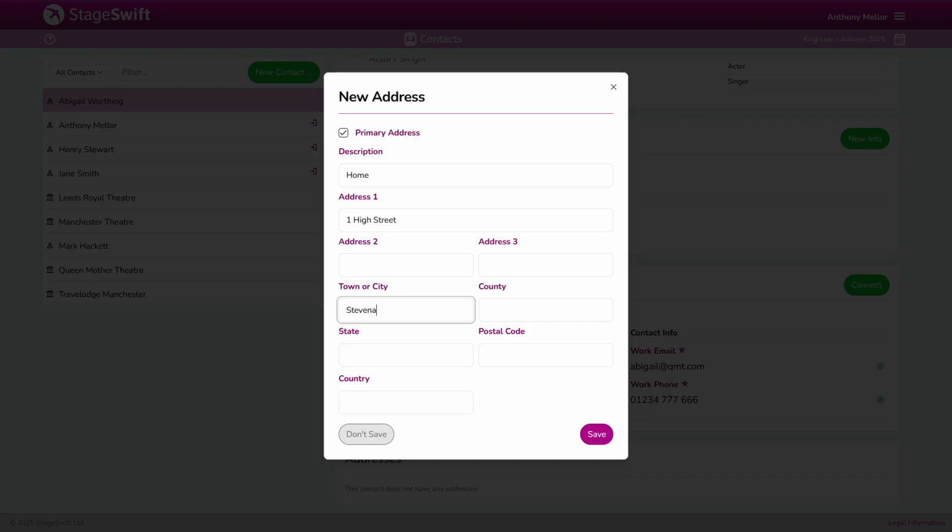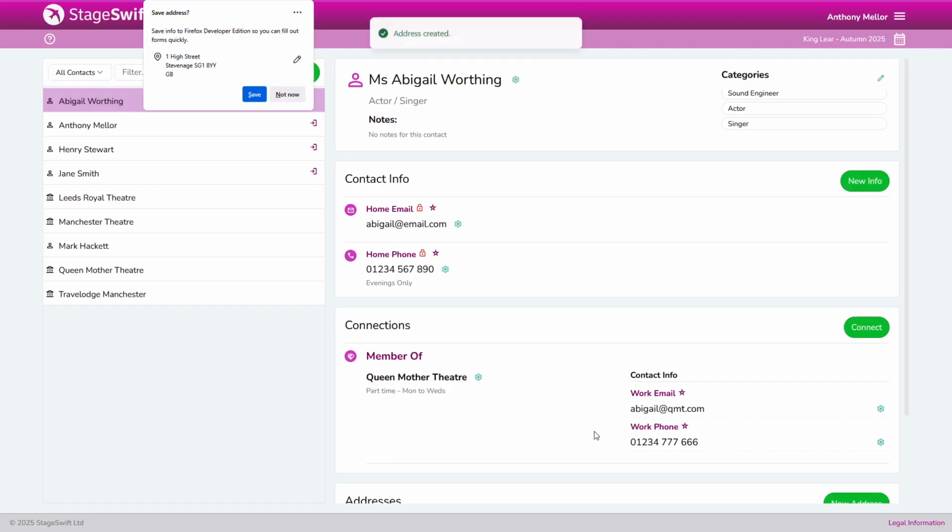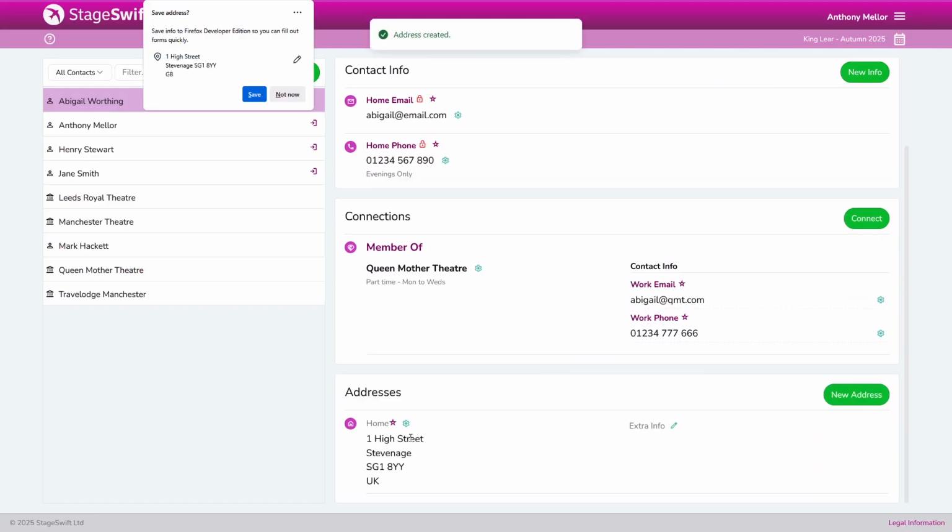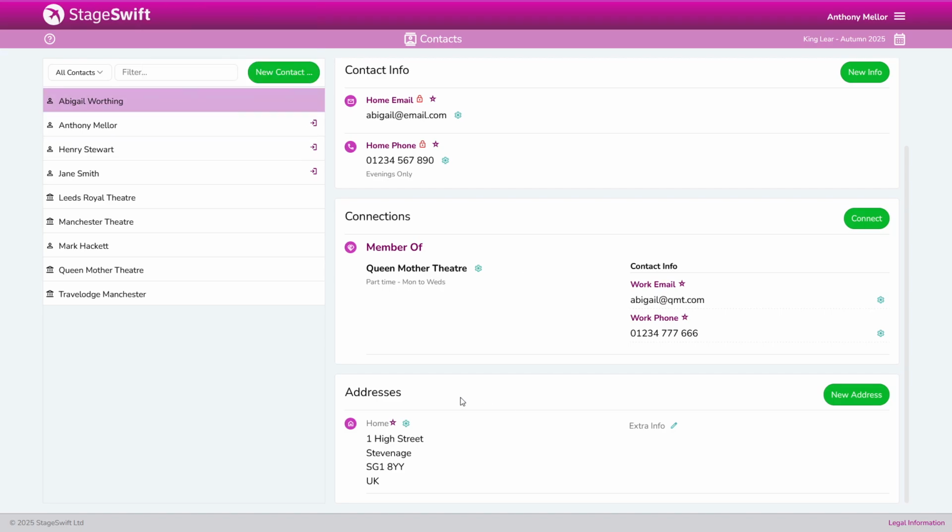that we need, and postcode, and in the UK, and there we go. So now at the bottom here we have one address. You can add as many addresses as you like. Maybe Abigail lives in 2 places, and we want to add a second address for her.